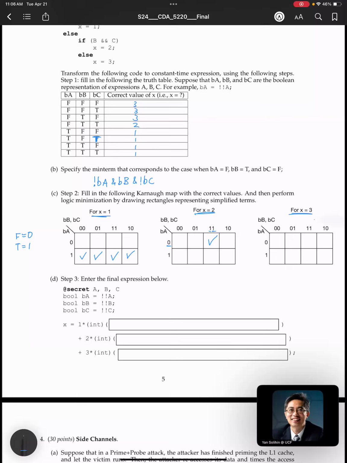For the last one, x equal to 3, that will be here. False, false, false, so 0, 0, 0. Here. And 0, 0, 1. Here. And finally 0, 1, 0. That's it, then.